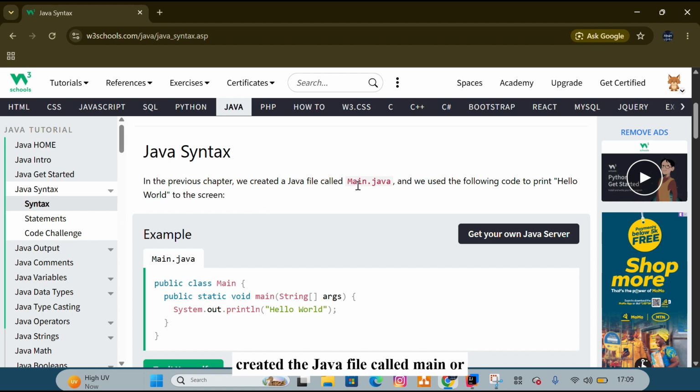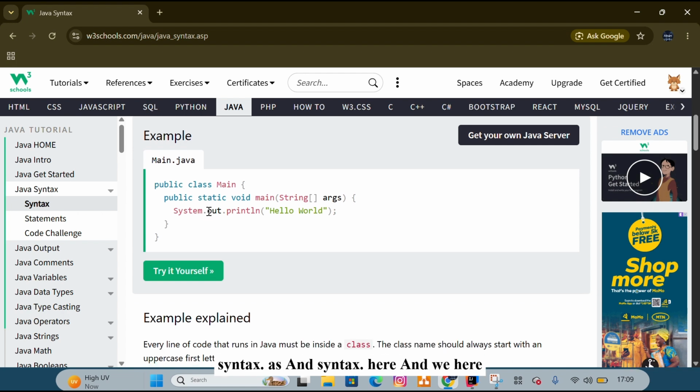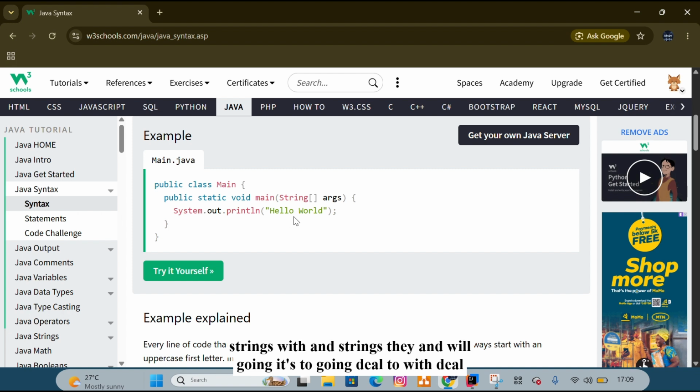They created a Java file called main.java, and they used the following code to print hello. So syntax is basically the set of rules that govern how words are arranged. Java has a structure it follows when you're writing each keyword or when you're coding. So the structure or the words that you use, that is what we refer to as syntax. And here we can see they declared a public class called main, and they said it's going to deal with strings and arguments, and they were simply printing the string hello world.